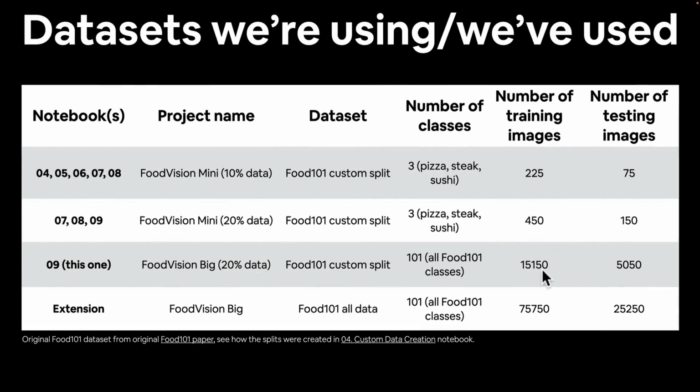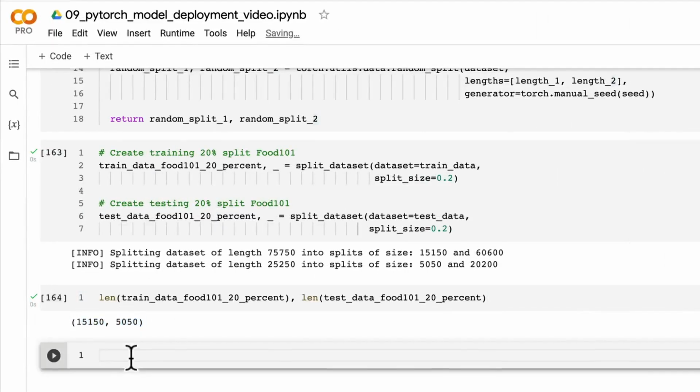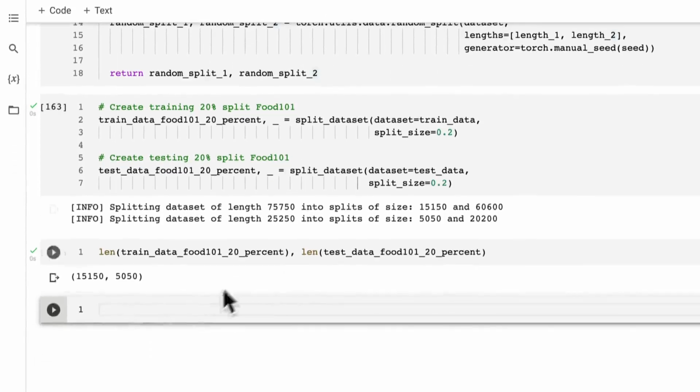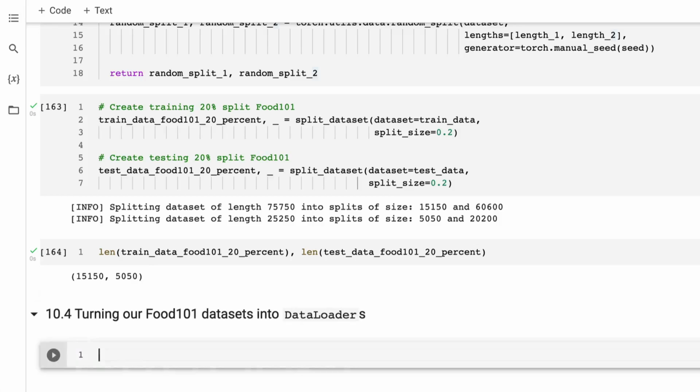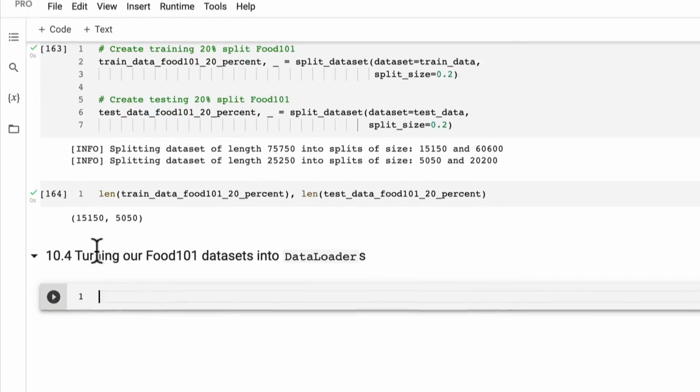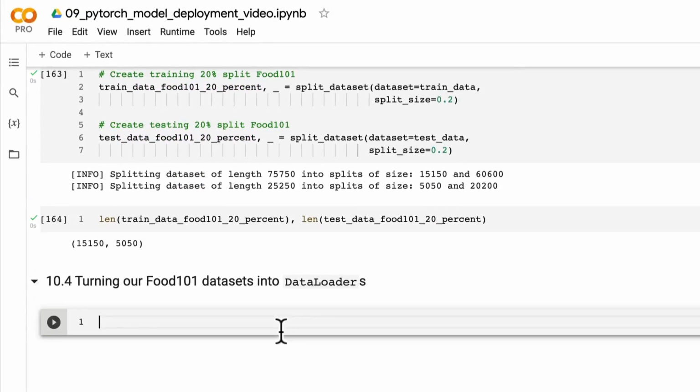We have 15,150 training images and 5,050 testing images. These are going to be our datasets for training our model for Food Vision Big. So with that being said, we've got one more step, don't we? In the next video, you might want to give this a shot: turning our Food 101 datasets into data loaders. So we've got datasets, but let's now convert them into data loaders so that we can feed them to our model. So give that a shot, and I'll see you in the next video.